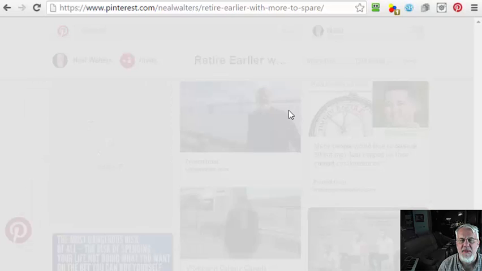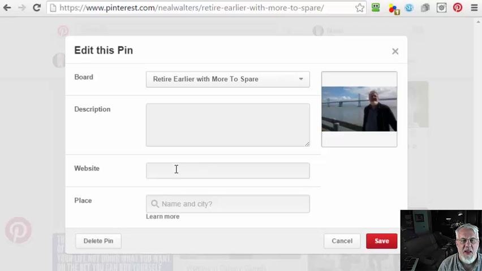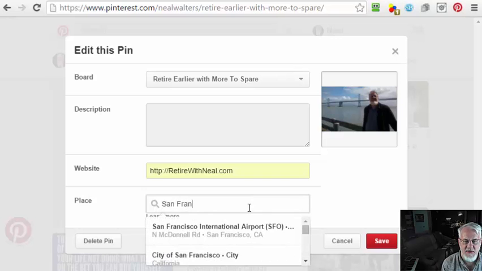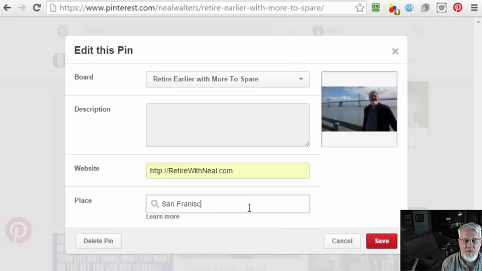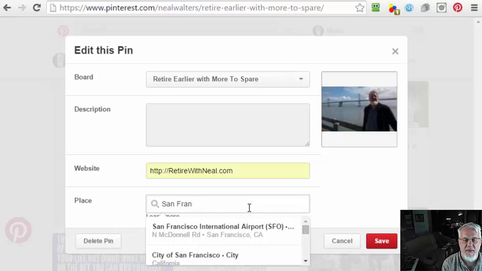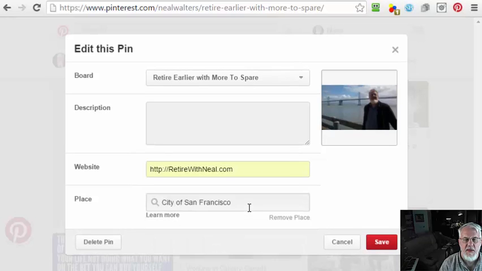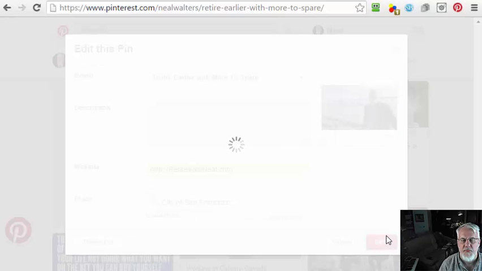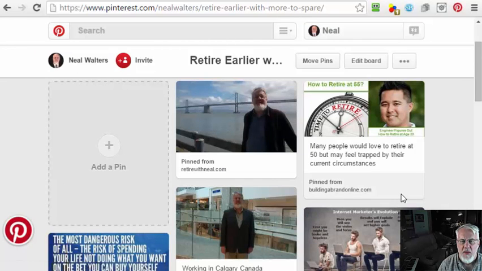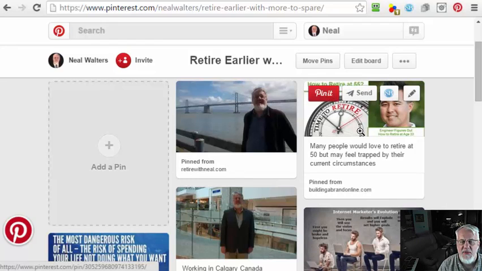Now I can come back and click the little pencil there. And even though it didn't come from a website, I can pick a website. And I can put the name of this. This picture was made in San Francisco, city of San Francisco, California. Okay, so in the future, if somebody clicks on that, that will take them to my website, retirewithneil.com.